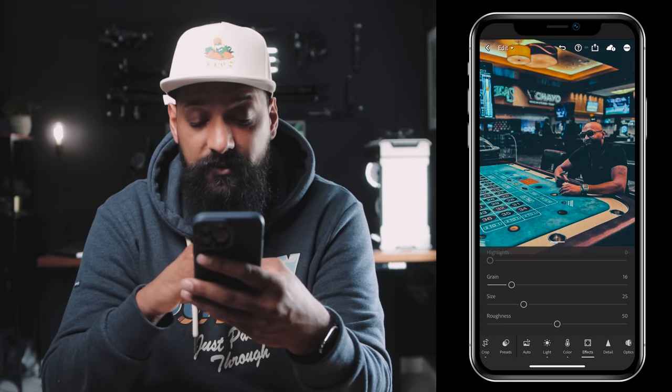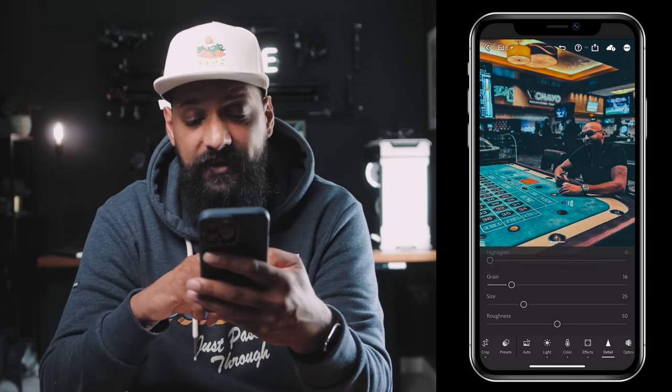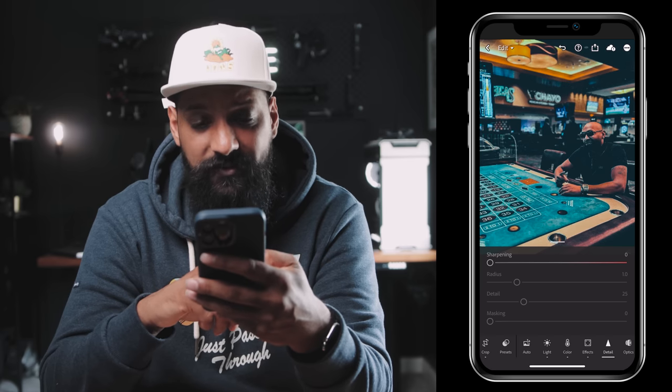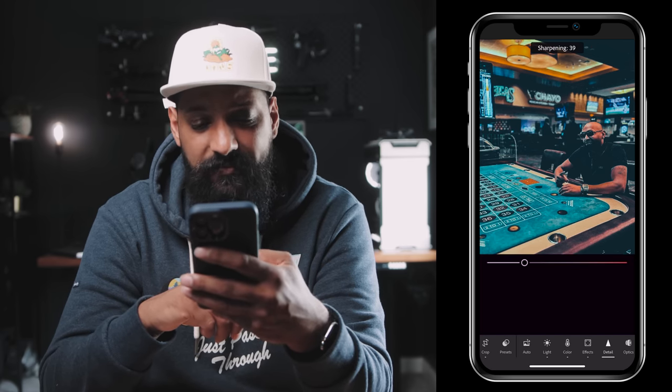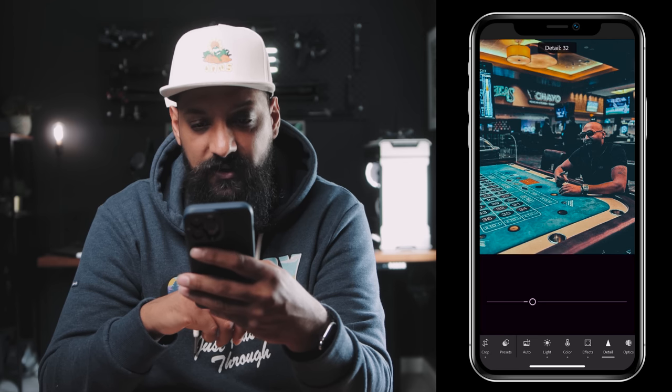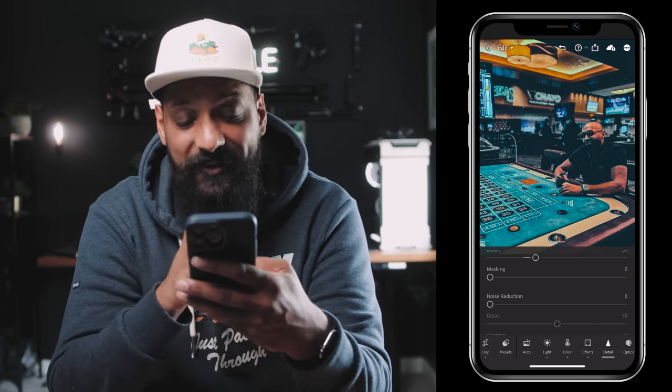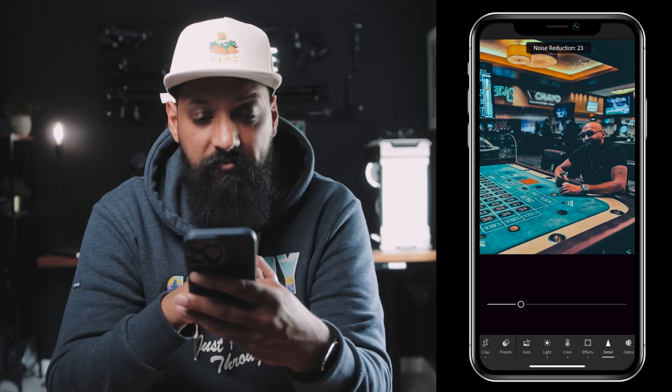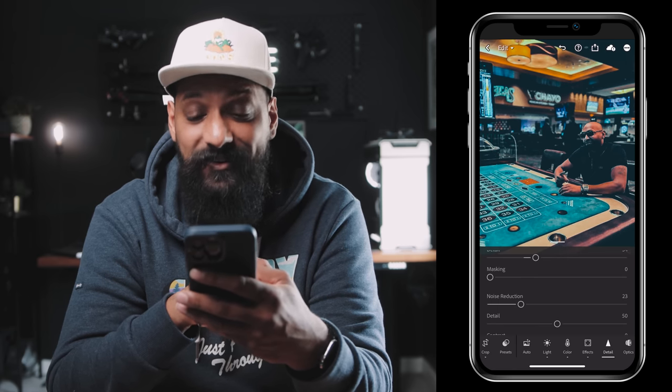So I think what we're gonna try and do now is go to detail. We're gonna add a little bit of sharpness back into the photo, maybe around there. Maybe increase the detail slightly. We're getting a bit noisy here, so we're gonna add in some noise reduction. There you go. That's looking pretty good now.